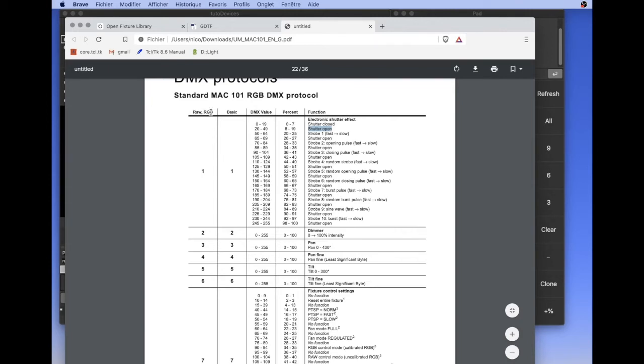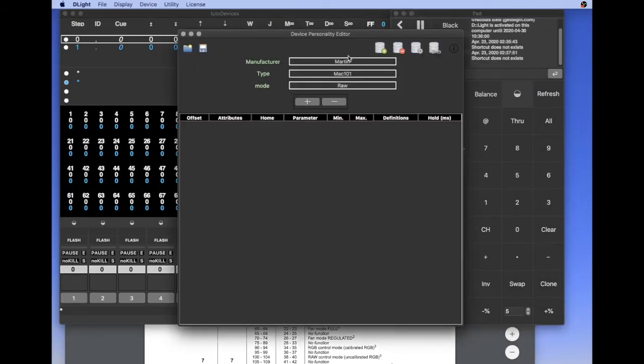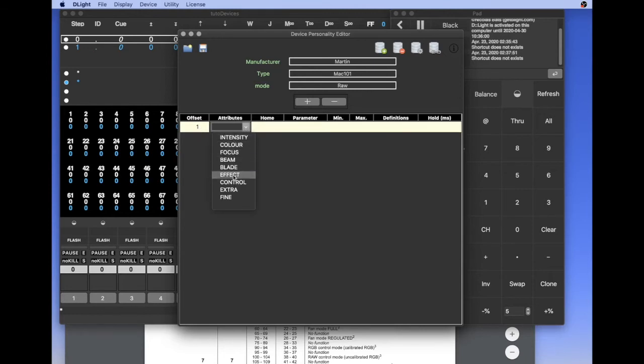So the manufacturer told us that the first offset is the shutter. So in DLight we will add an offset here. This is the button to add an offset. We will give a family name to this offset. So shutter is an effect of the device. So I set effect in attribute, and here I select shutter and enter.